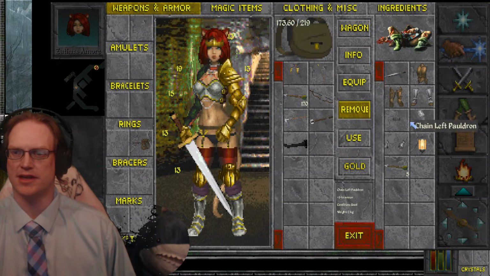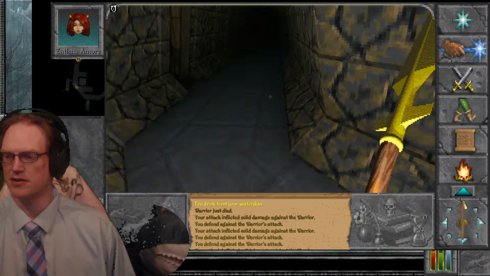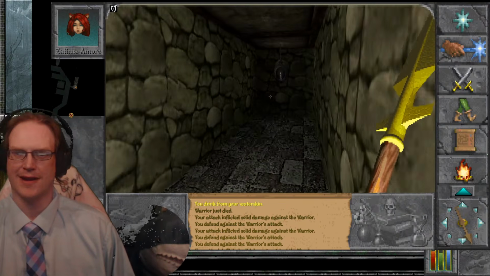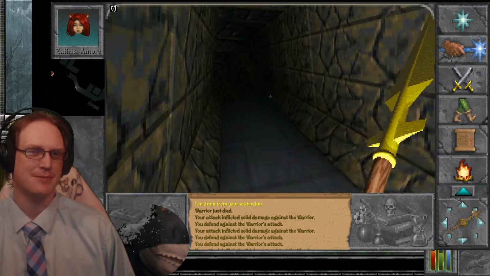So, point is that I really need to find an end-game weapon that matches my skill. The spear, yeah. Okay. Let's keep looking.